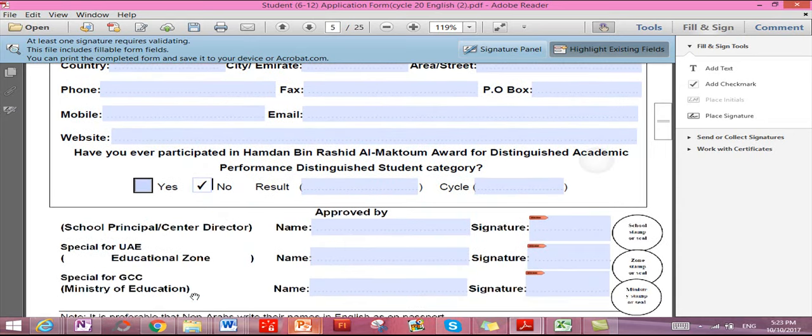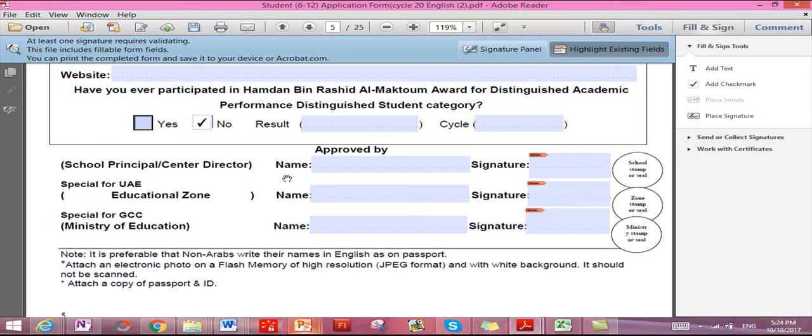And then you need to have a signature from your school principal, and a signature from the educational zone, and a signature from the Ministry of Education for the GCC students.